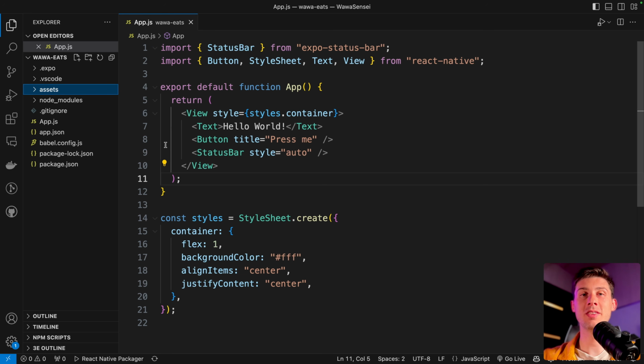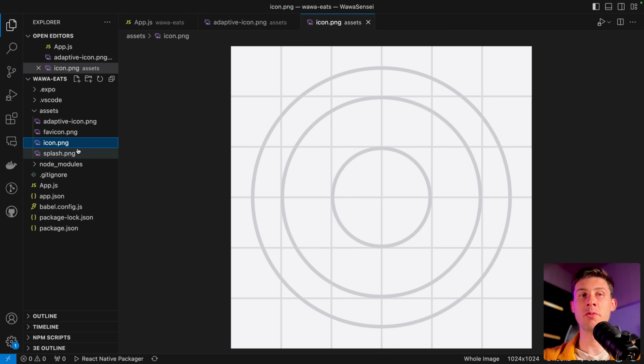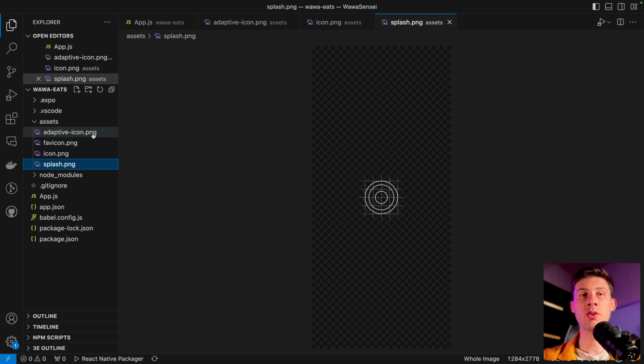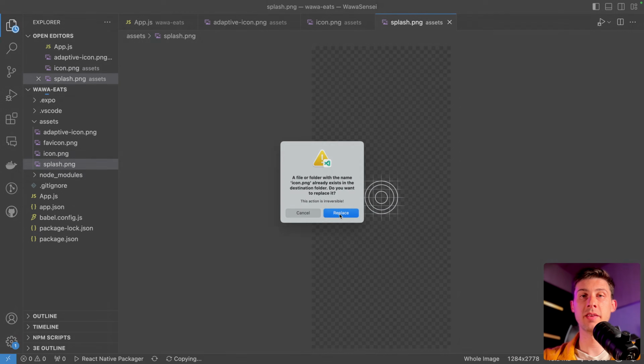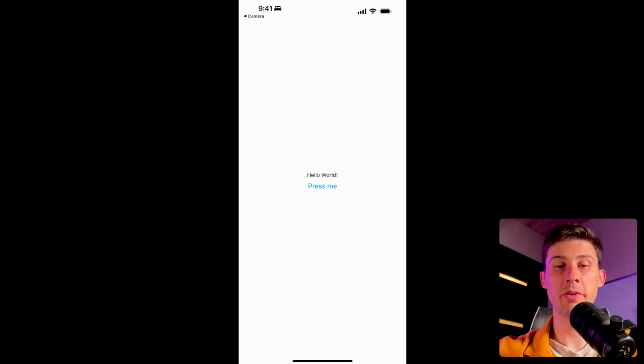Because we will often see our splash screen when we reload the app, we can modify it by going to assets. And here, if you want to change the icon of your app, you change adaptive-icon. Same for icon and splash. You can just open them in your favorite image editor, so you keep the size and the properties of it, edit it, and save it. Once you have done it, you can replace the different files. And here is what I ended up with. I kept the transparency and just added the Wawa Eats logo. Now, if I press R, I can see my splash screen when the app is loading, and then I have my app.